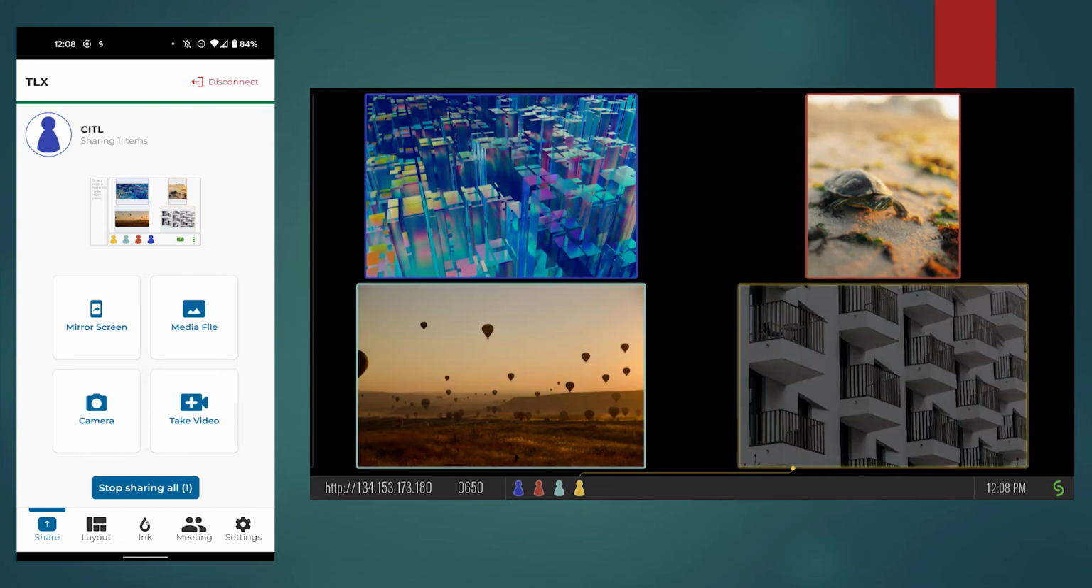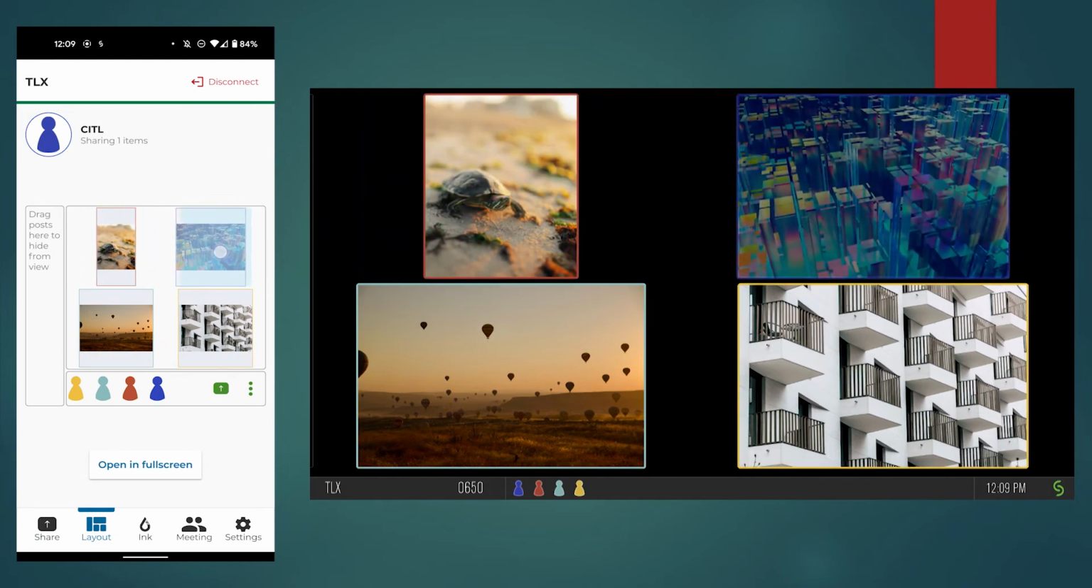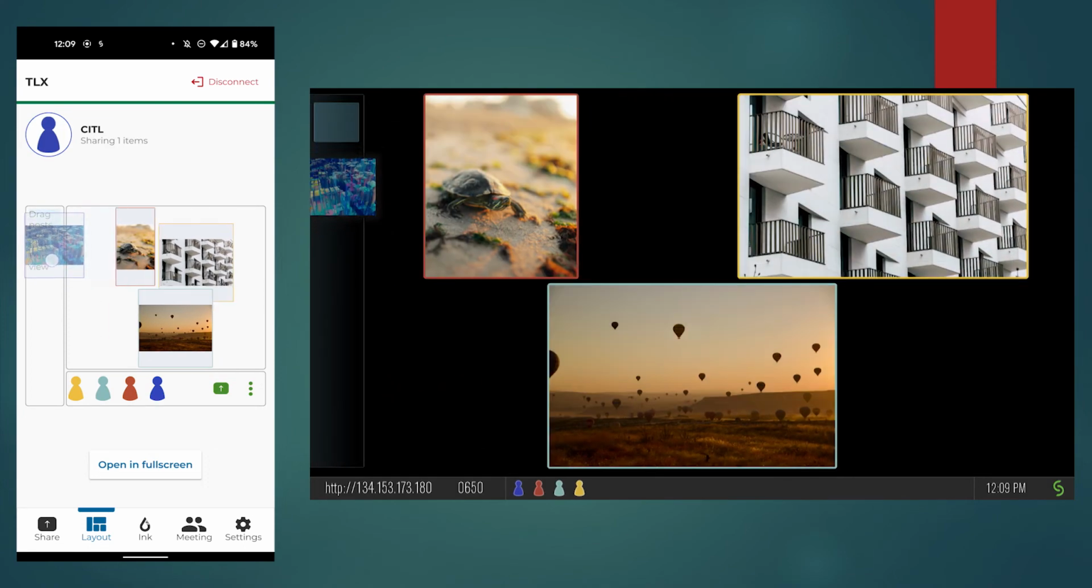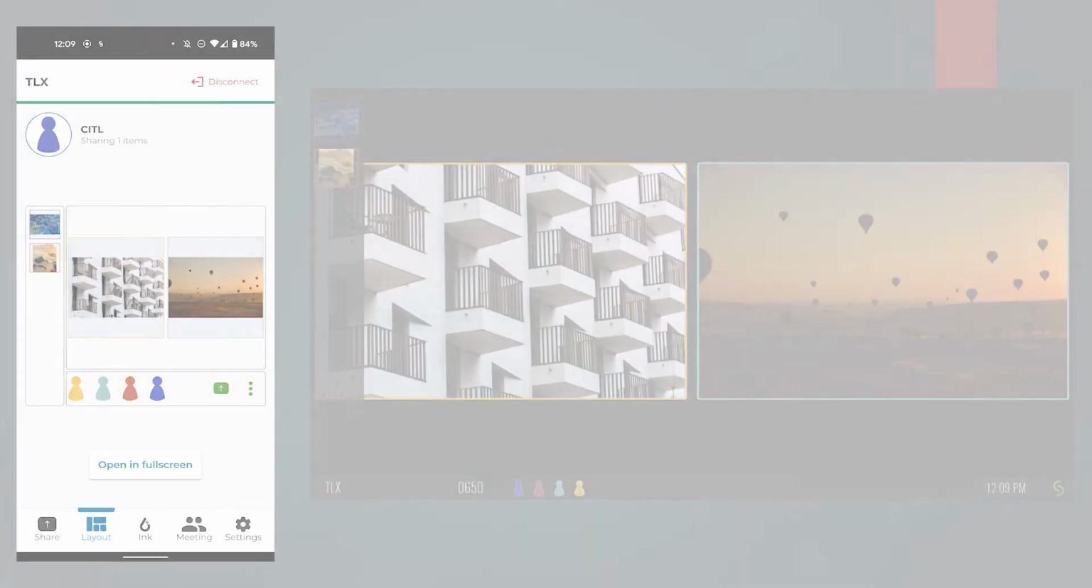If you wish to organize your content on screen, you can manipulate them in a number of ways from your connected device, such as dragging and dropping content to change its order of appearance, or hiding or displaying content by dragging it in or out of the left side of the display.